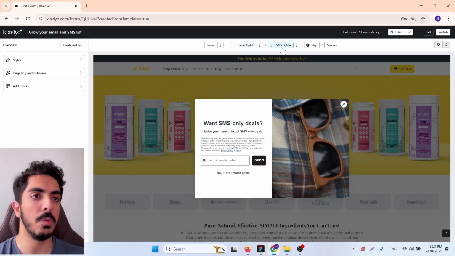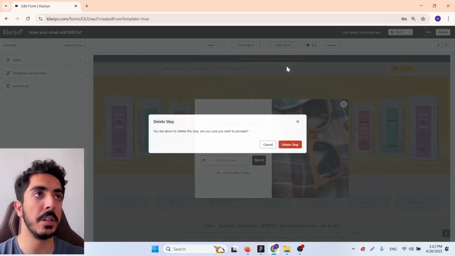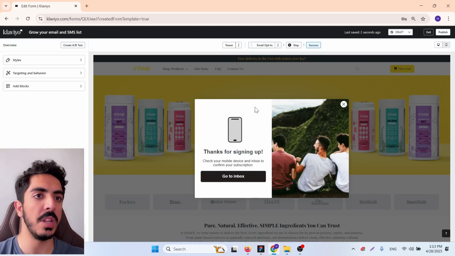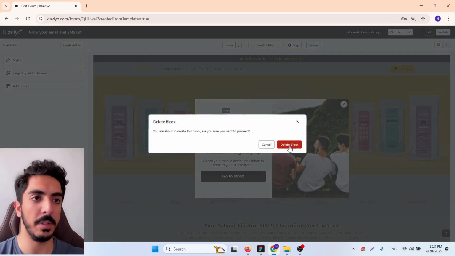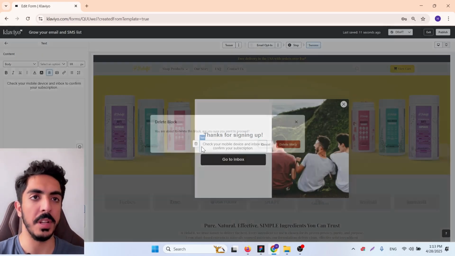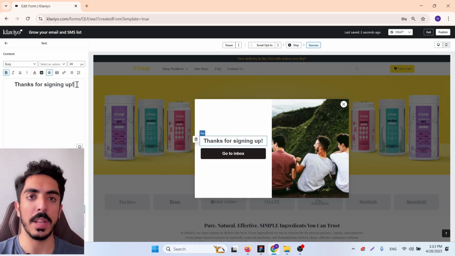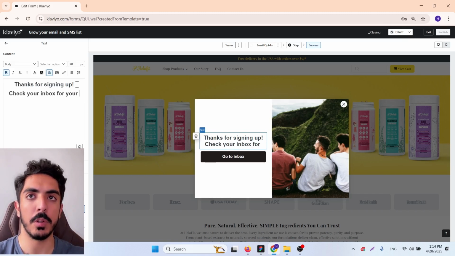You can also add an extra step and ask for a phone number, but we don't need that here. So I'm just going to delete this one. And as you can see, we have 2 steps here, and I'm going to delete this one. And we don't want to send any SMS for this sign up form. We want to tell them to, for example, check your inbox for your discount.